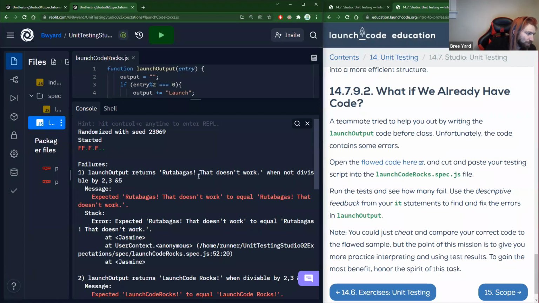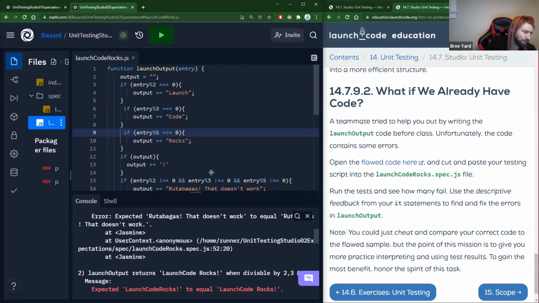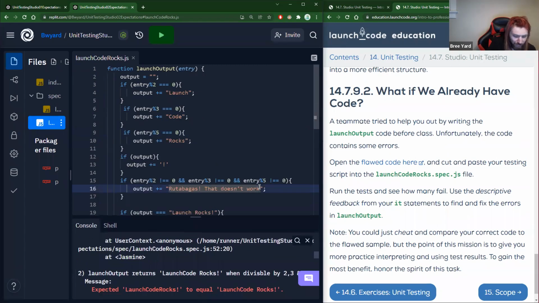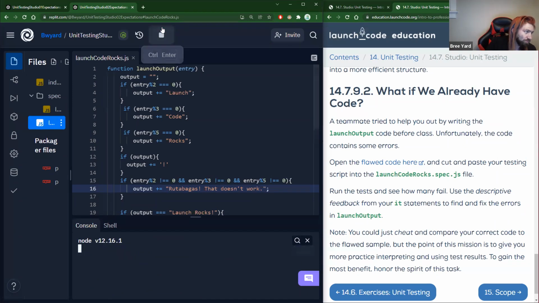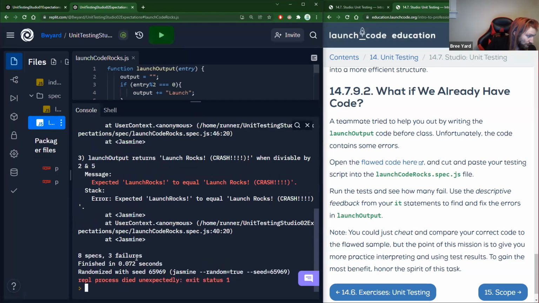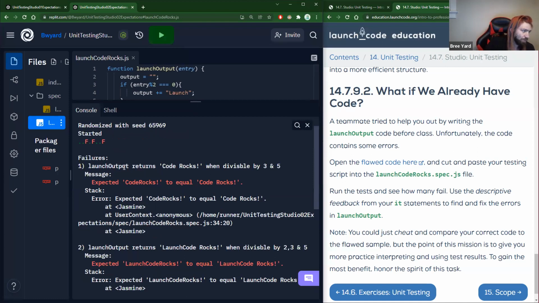This says launch output returns rutabaga. So it got expected, that doesn't work, equal rutabagas, that doesn't work. Okay, so it looks like that string is incorrect. There's no period. So we'll add a period here and we'll run our code again. We're down to 3 failures, so we'll move to this one.